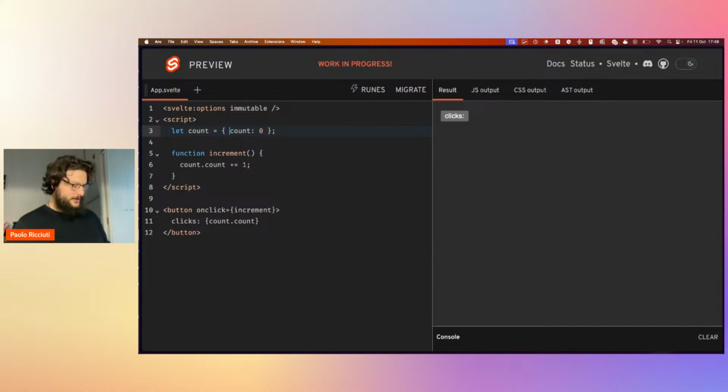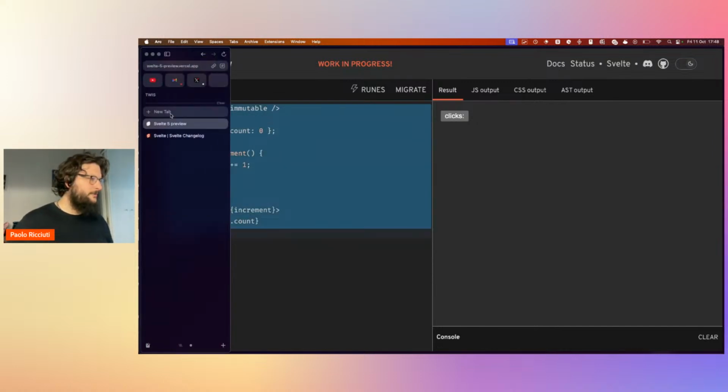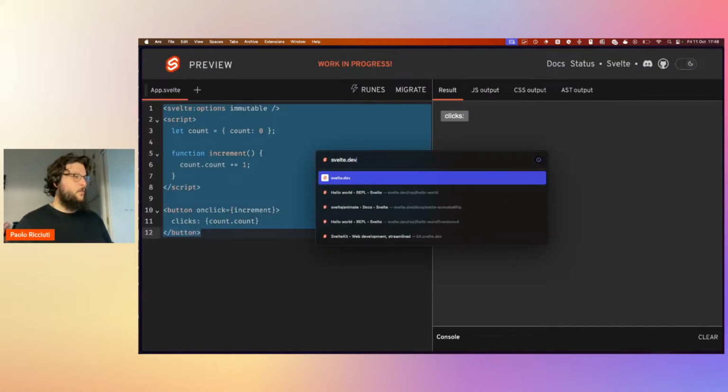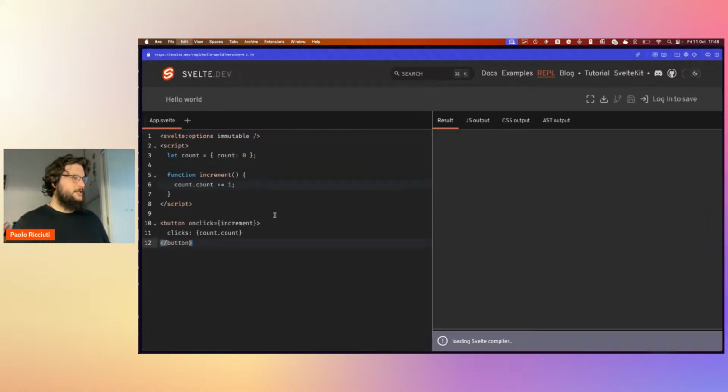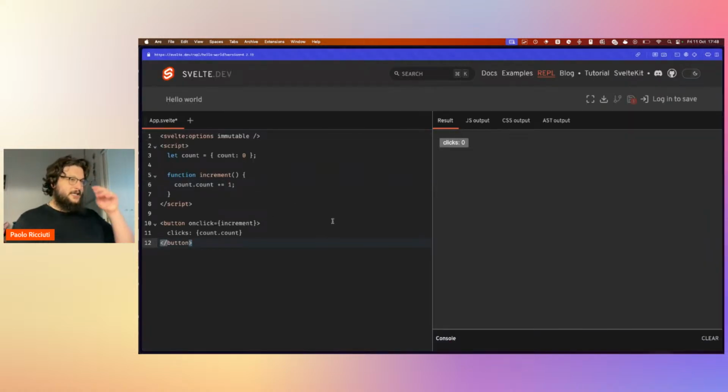Well, let's open the old REPL just to take a look at what immutable is. So this in theory means that this will not work. You see, if you remove immutable, Svelte needs to check what?